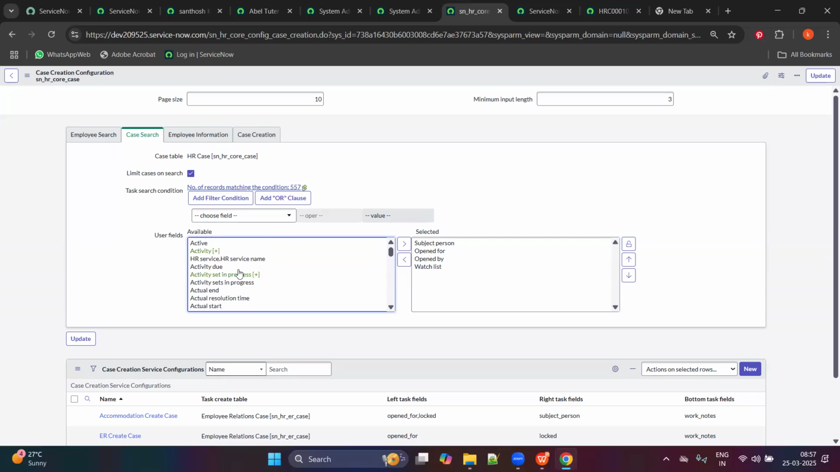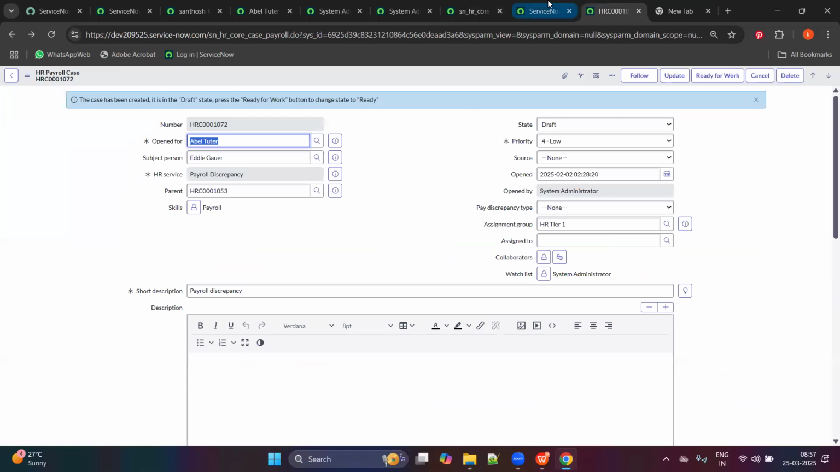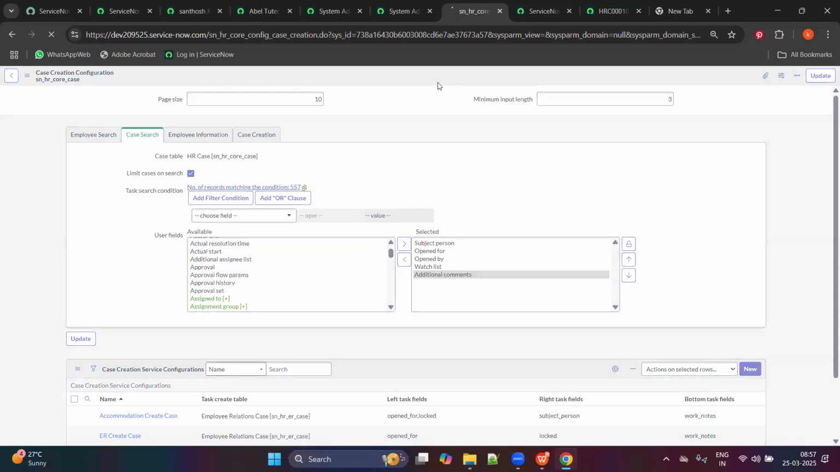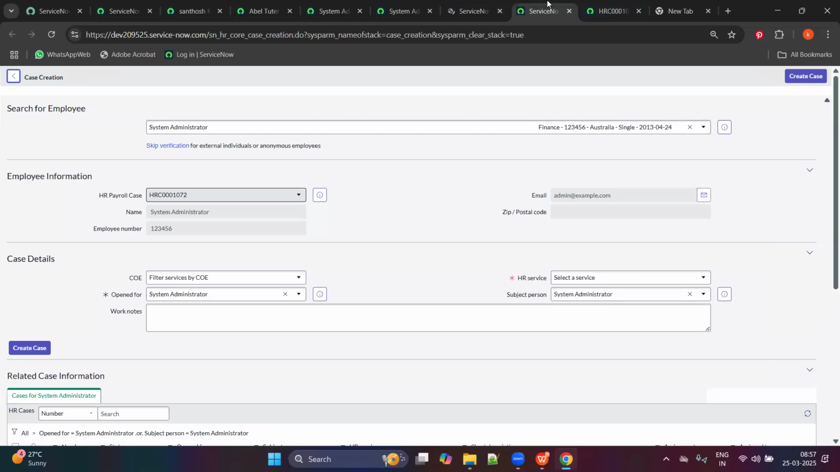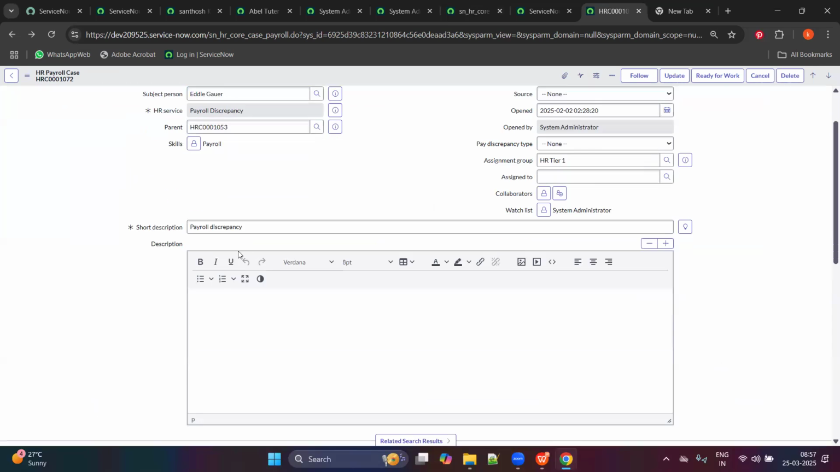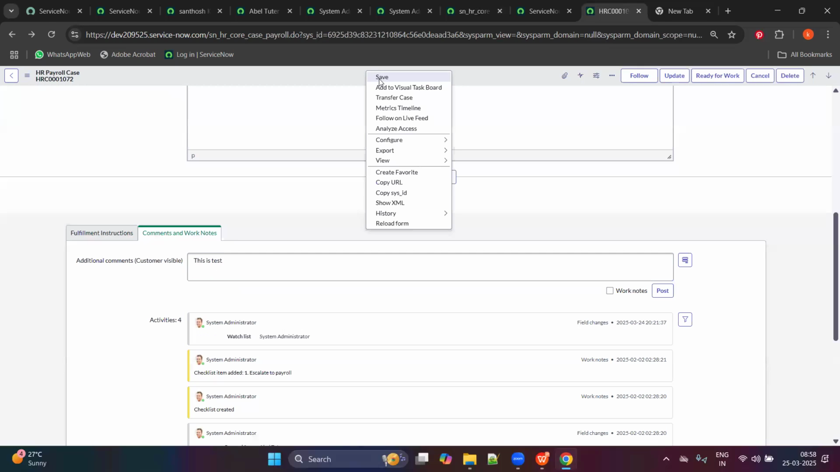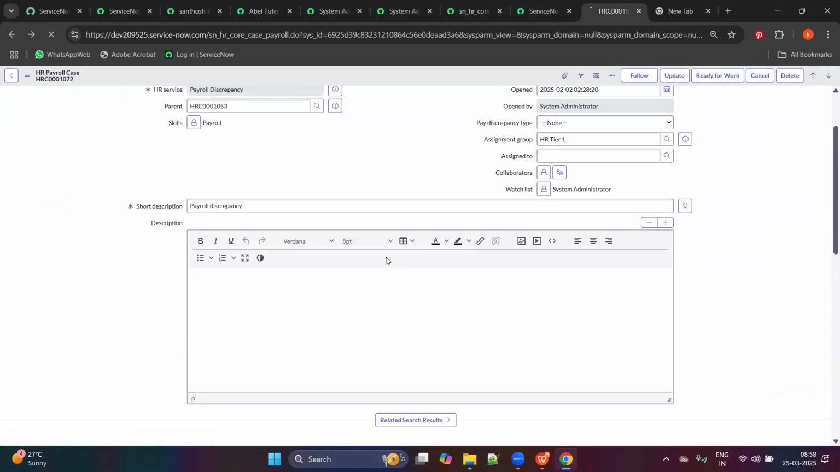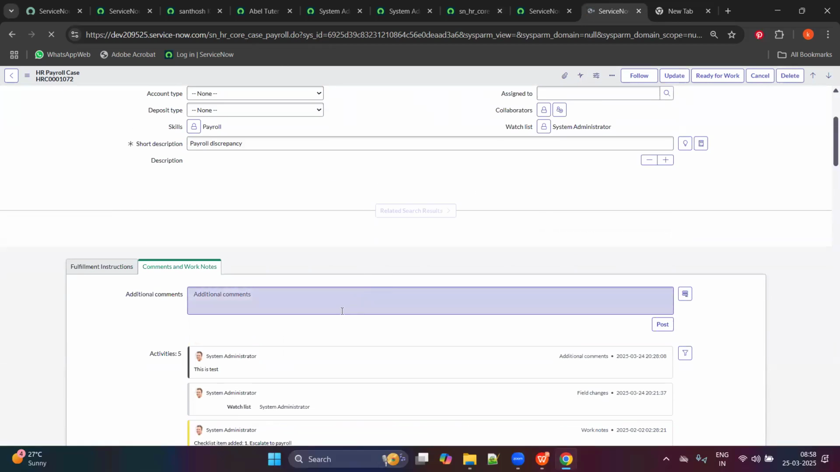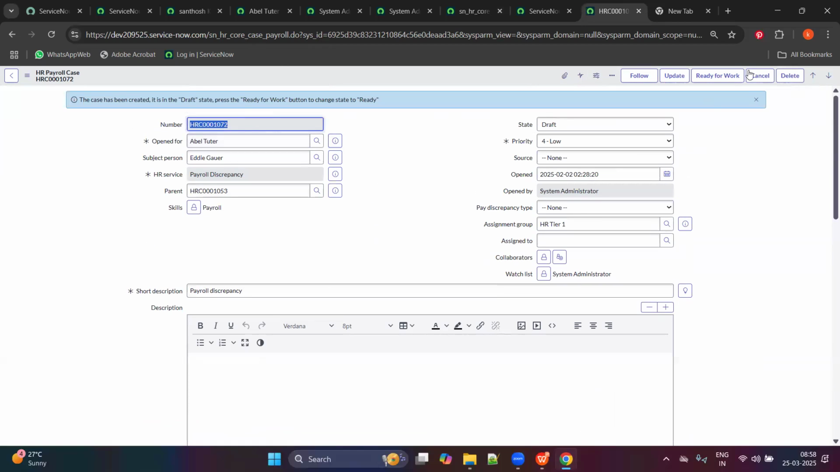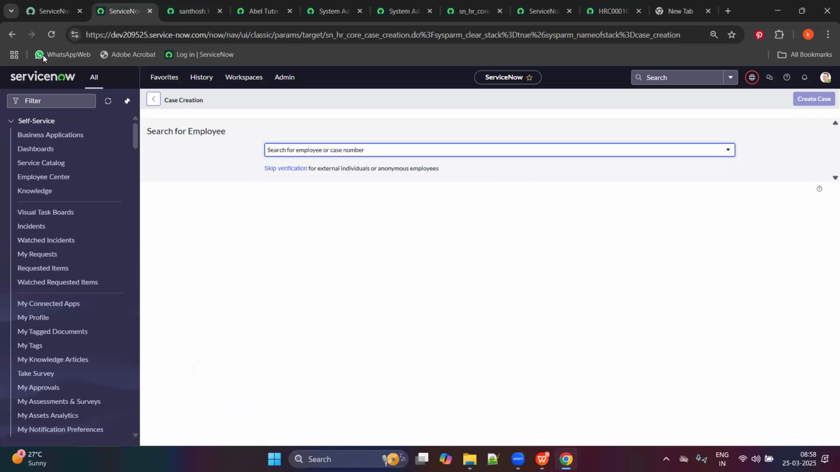So this way you can simply add the fields to the user fields, actual start, or you can take additional comments, right? Let's see if this will come. I will add some additional comments and save the record. This is a test. I will save it, then come here and refresh.